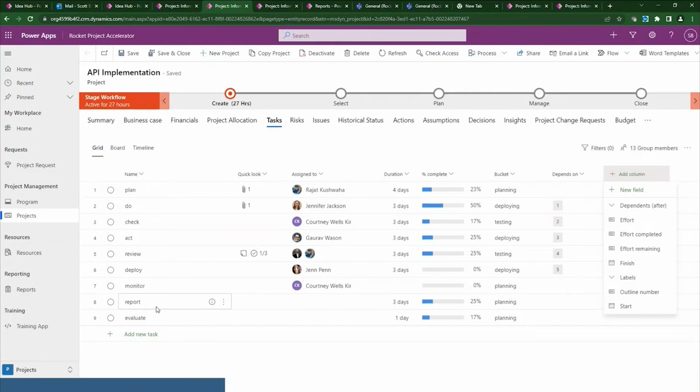Now, let's talk about dependencies. I can add a dependency here, like for monitor. I can go in here and just type the number of the task I want it to be dependent on. So I'm going to say that's dependent on task 6. I'm literally going to type a 6 in here and add that, and that creates that dependency. I can also do it another way, which I'll show you shortly.